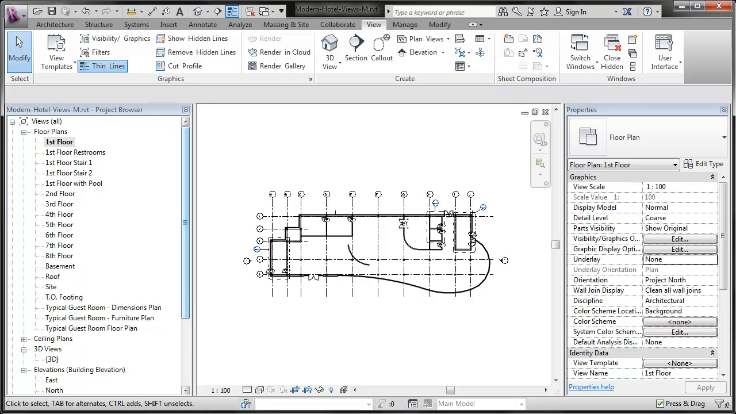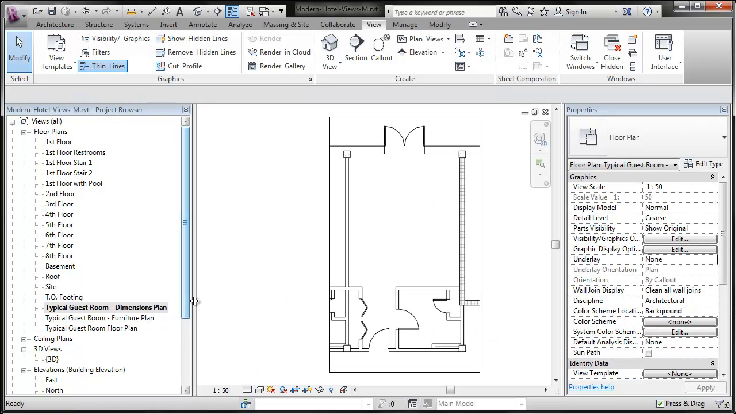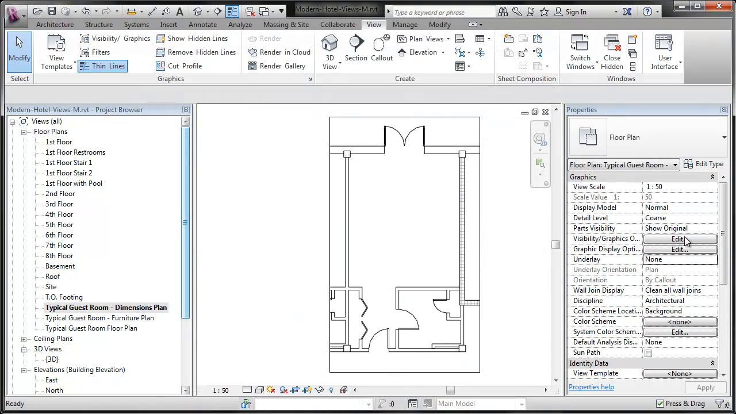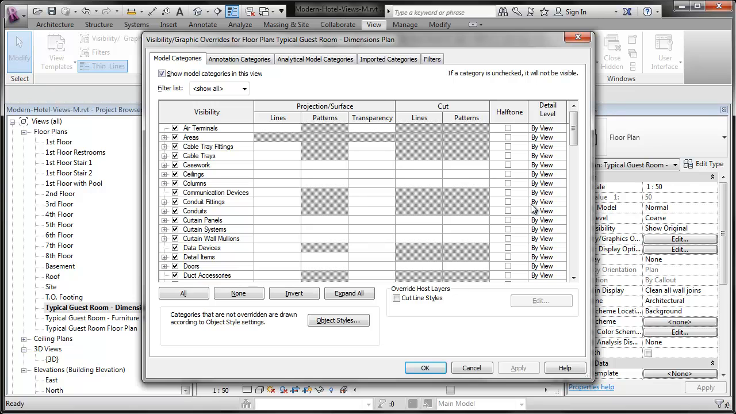Okay, for task number 3, we're going to do some override graphics in the views. Basically what elements look like in our view. So we're going to go to our typical guest room dimension plan, and we're going to type either VV or VG, or we're going to click this button here on the properties palette for visibility graphics overrides. VV is a typical button.